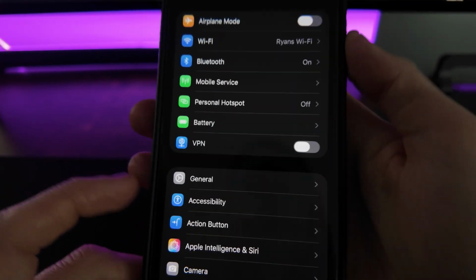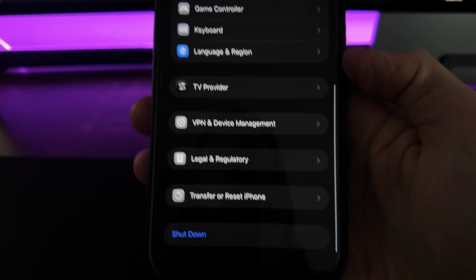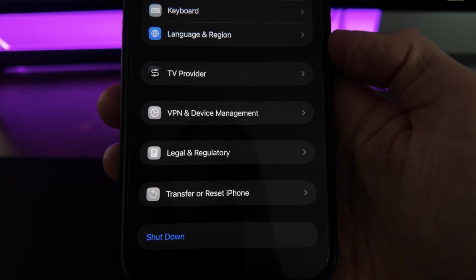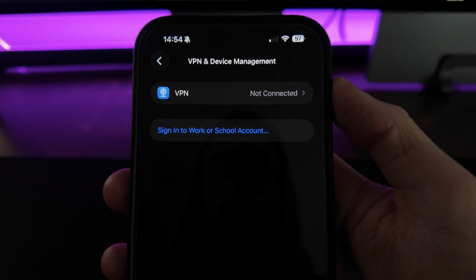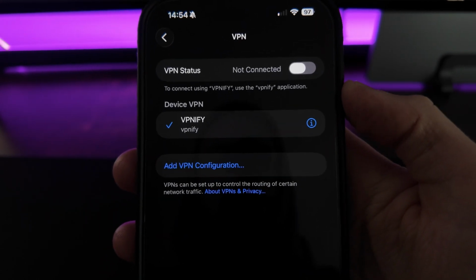Once we've done this, we can then go back, head over to our settings, and then you want to go down and click on the general option. Once we select general, you want to scroll towards the bottom here, and then click on VPN and device management. And then once we select this, as you can see at the top, there is an option now for VPN. You want to click on that, and then you will now see an option for VPNify.